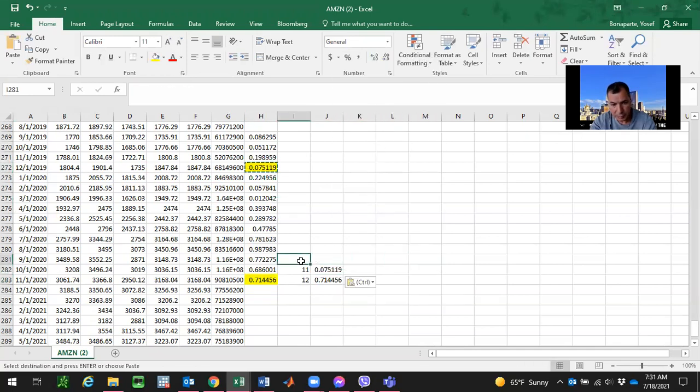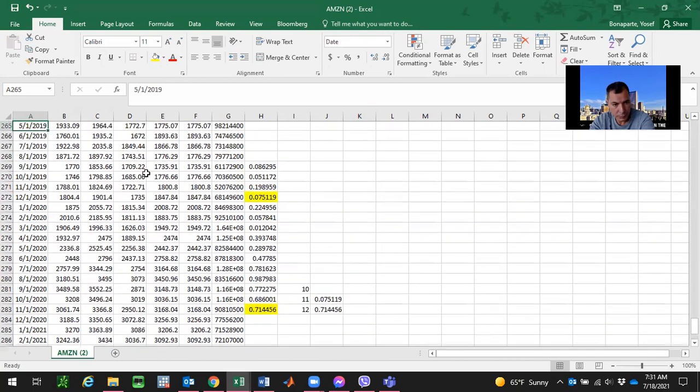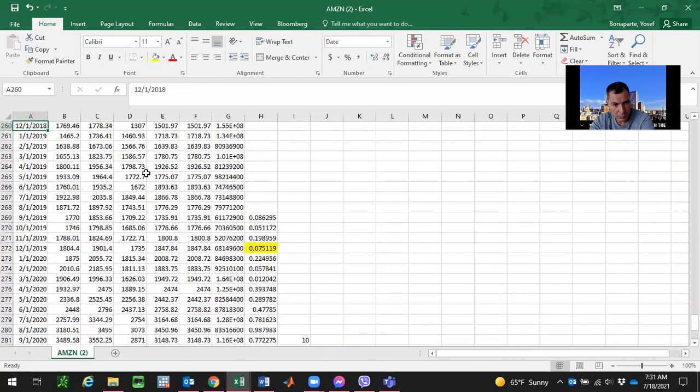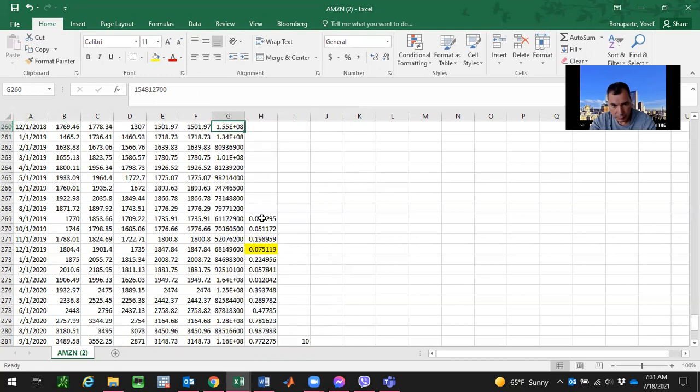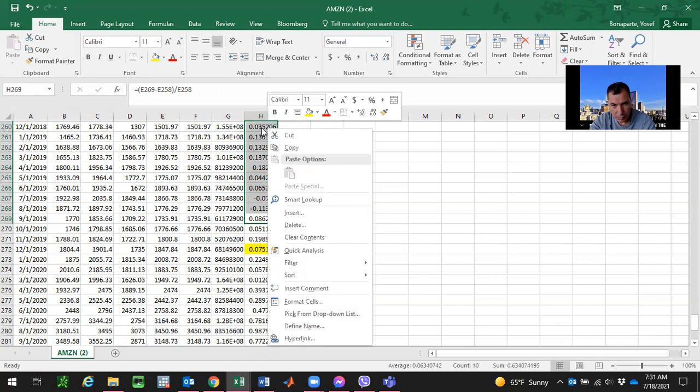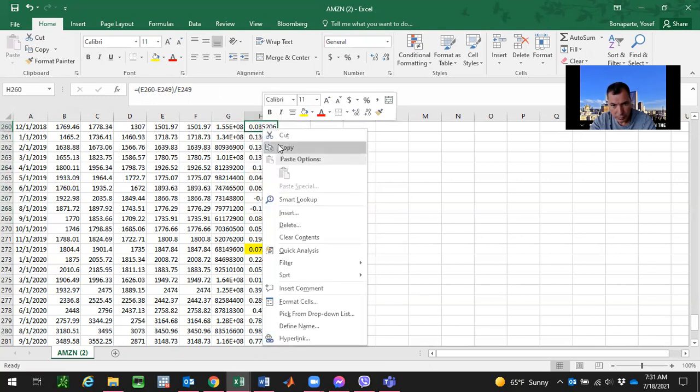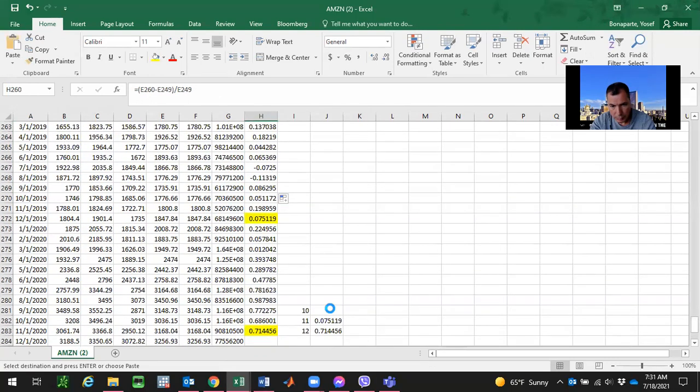And then 10, the same. We go all the way up to December 2018. So right click. First, I have to calculate the return. This one, right click, paste values. And that's a return for Amazon in the past 12 years.